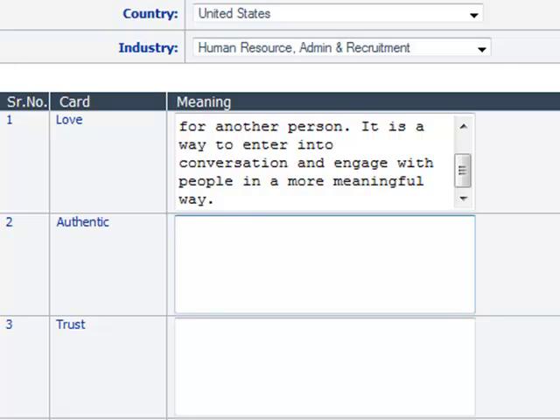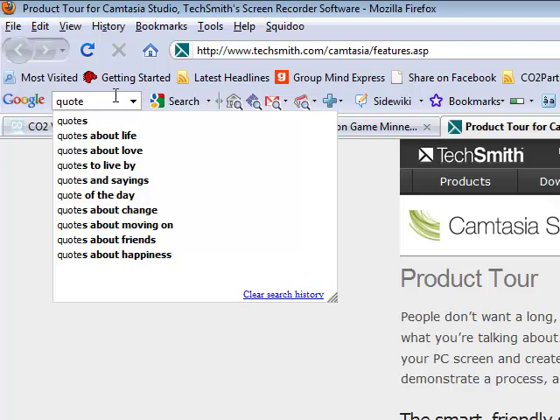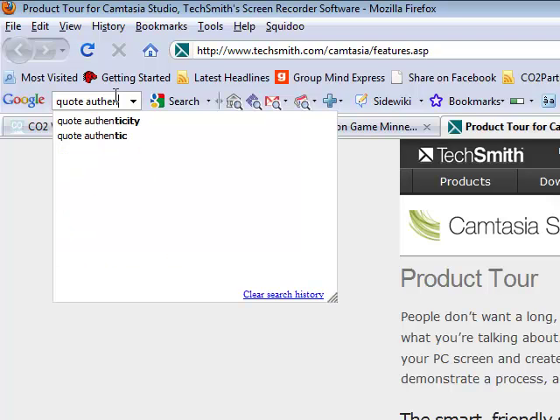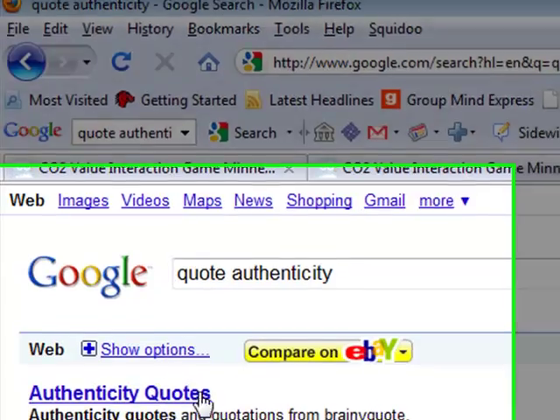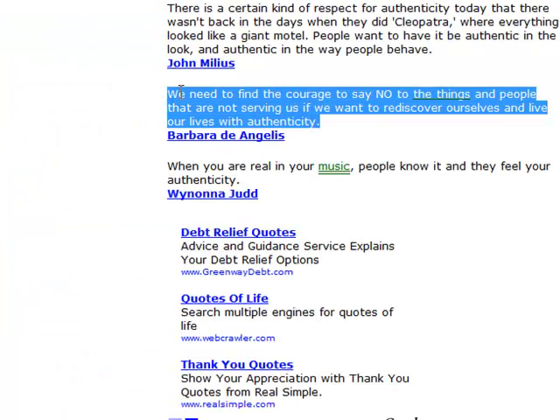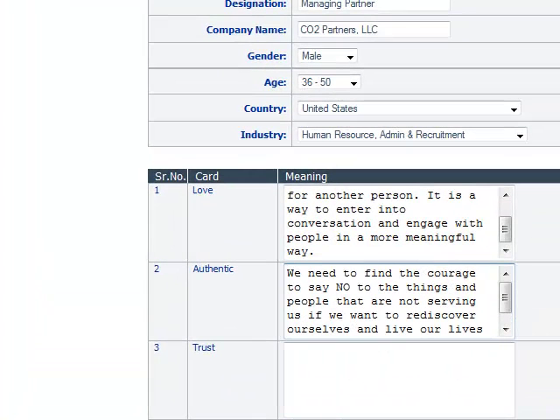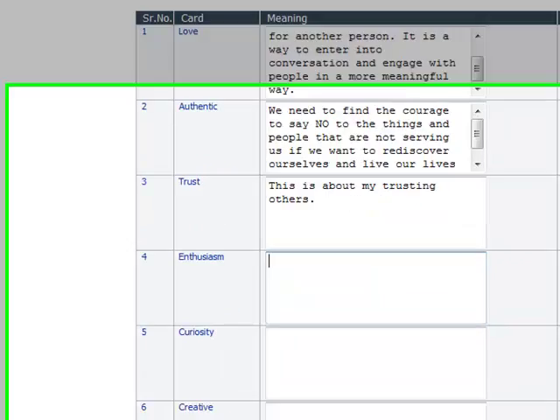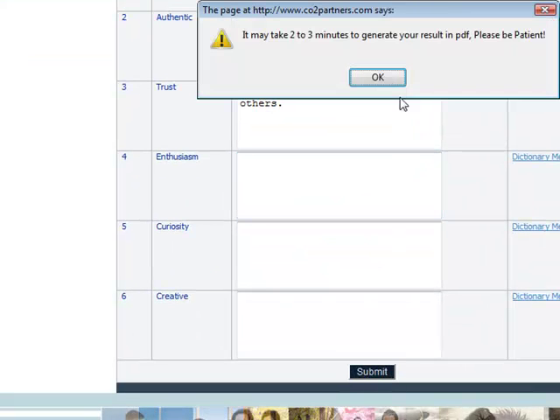And with authentic, I'm going to show you a different way to come up with a definition. I'm going to go search on Google for a quote for authenticity. I type it in, do my search. I like brain quotes. It's often a good one to go to. And I look through and I find this one from Barbara DeAngelis. And I put it into the authentic. I add some more, and then I click submit.